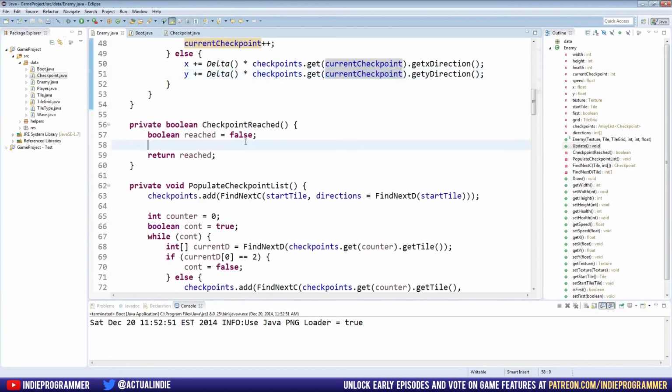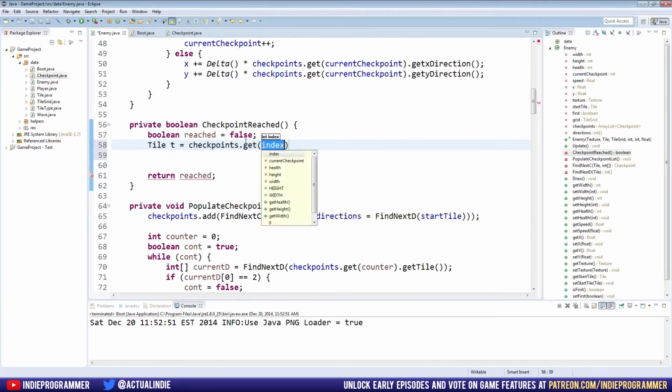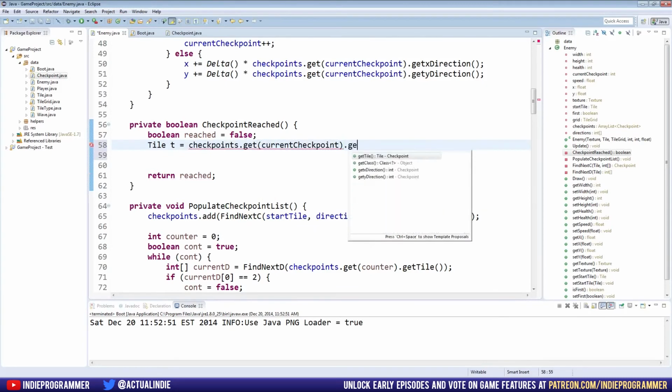So let's go to our checkpointReached method here. And the thing we're going to check is first, we're going to be rewriting the same thing a lot if we don't do this. So I'm just going to make a tile t equals checkpoints dot get current checkpoint dot get tile.